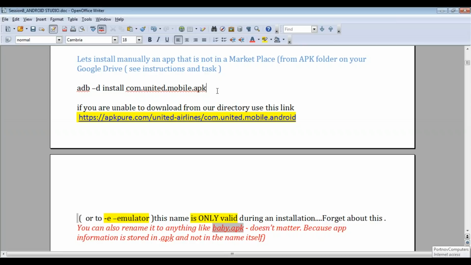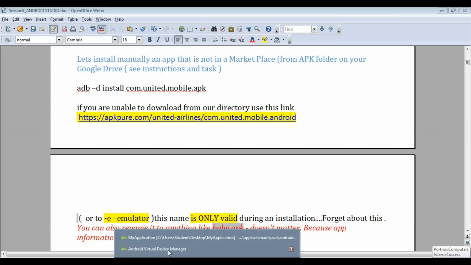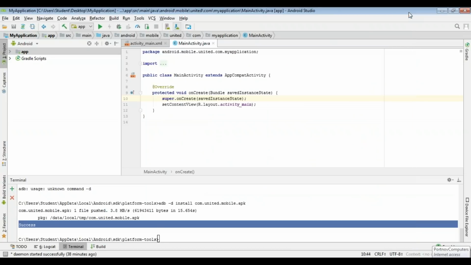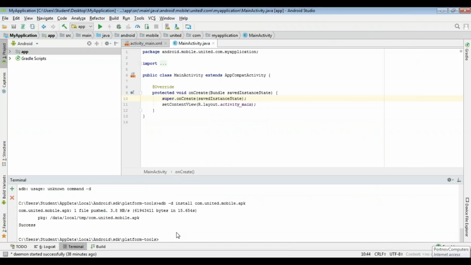Yes, two conditions. First, absolutely, you have to be always in the path where your ADB exe is located, because we are running ADB every time. A tool called ADB means we are executing ADB commands, and it's always in here.